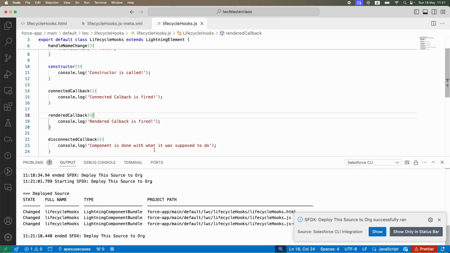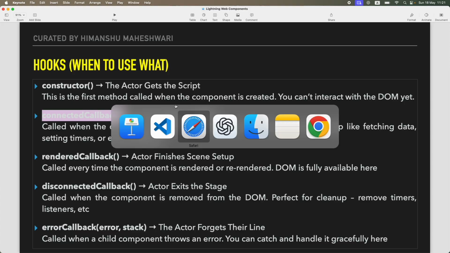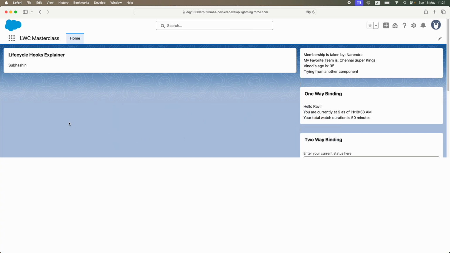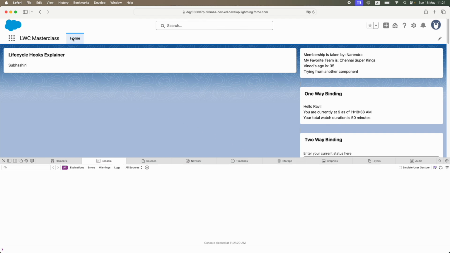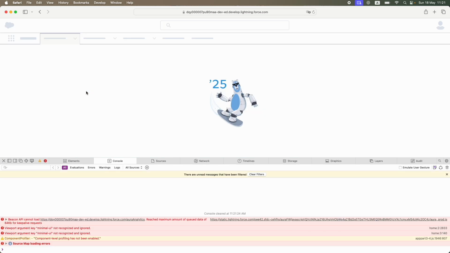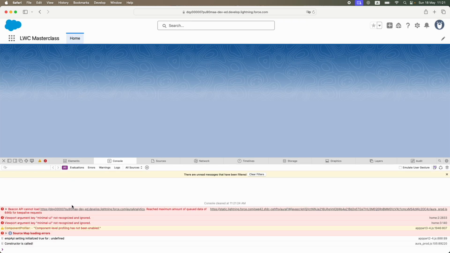Taking some time. Deployed fine. All right, now what I want to do is go back here, open my inspect element, go to the console, delete all the stuff right now, and refresh, and let's see what happens. Okay, so we'll look at the consoles that we have.